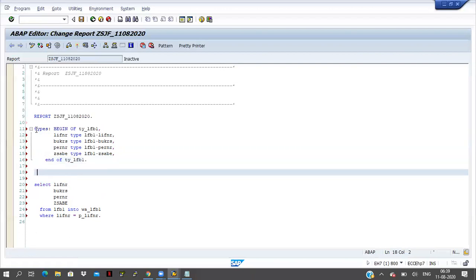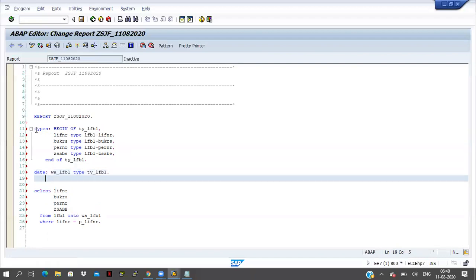Now I am declaring the work area here: data wa_lfb1 type ty_lfb1. And now I am declaring a parameter, p_lifnr type lfb1-lifnr. You already know how to declare internal tables and work areas. Here I am selecting only a single record, that is why I am taking a work area here.